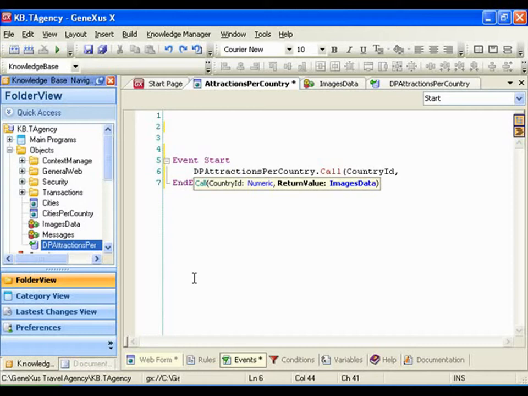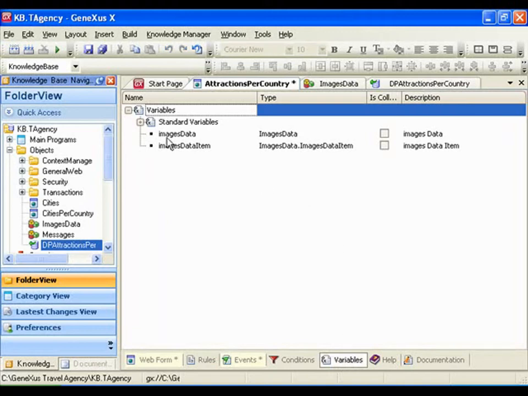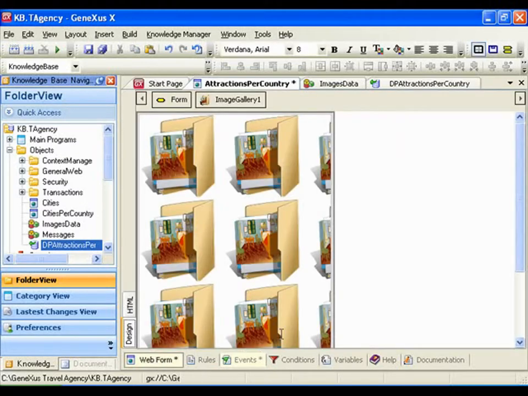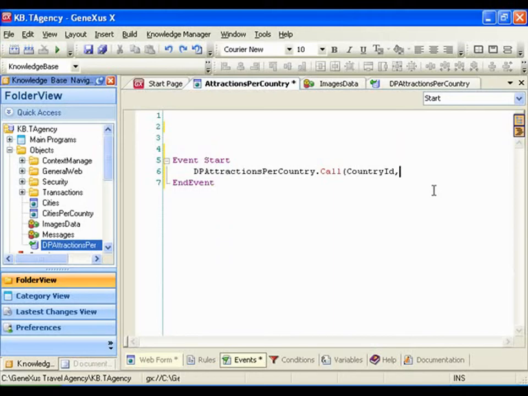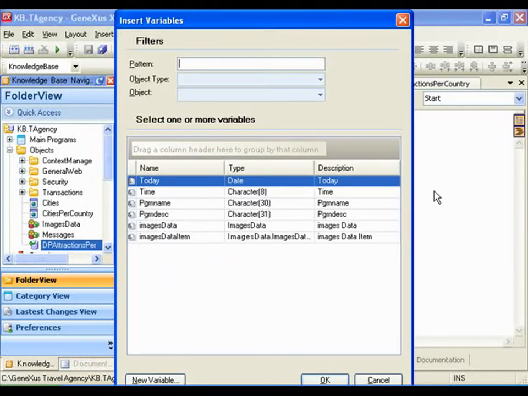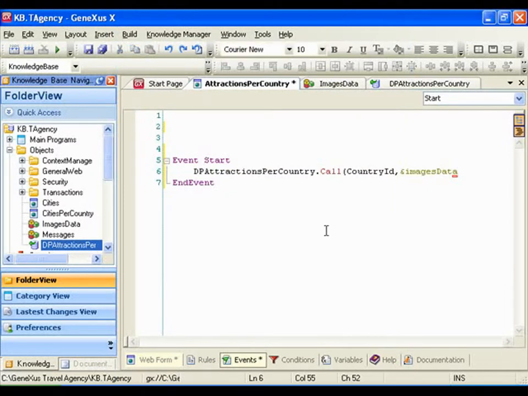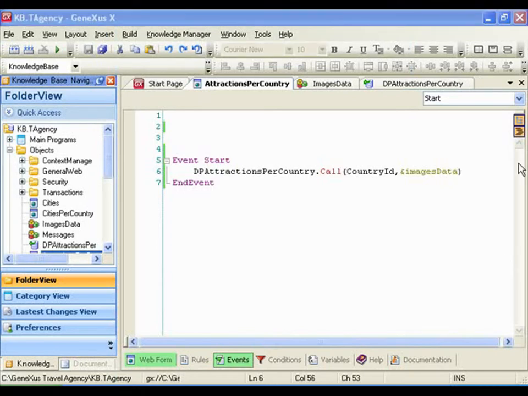The data provider was associated with our image's SDT, so we'll declare the variable here. So we open the Variables tab, and the image's data variable, which GeneXus created automatically when we dragged our user control onto the form, we can insert it. We close the parentheses and save the changes.